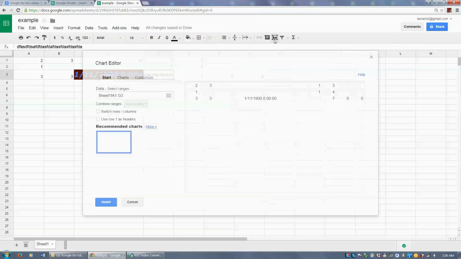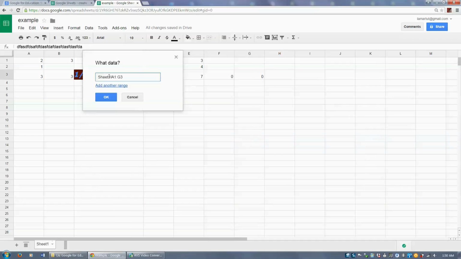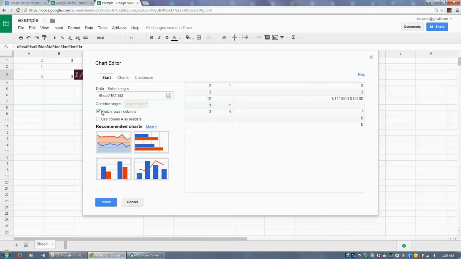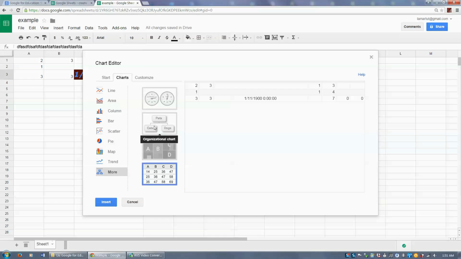Alright. So chart. Insert chart. So we can turn our data into a chart. Excuse me. Alright. So we can select our data range. So if we click this right here, you can choose all what we're going to include in our chart. We can switch rows and columns. Use row 1 as the header. So it's recommending we use this as a chart, but we can do more if we'd like.